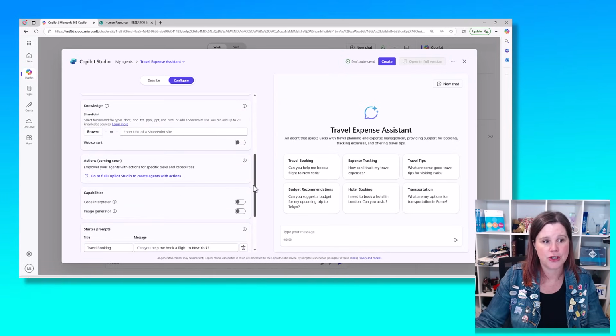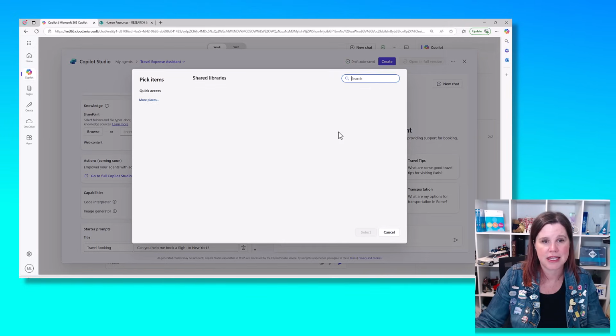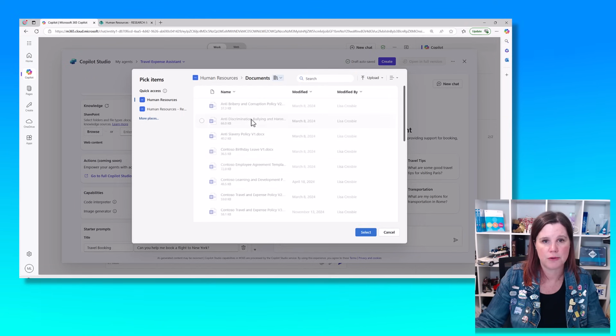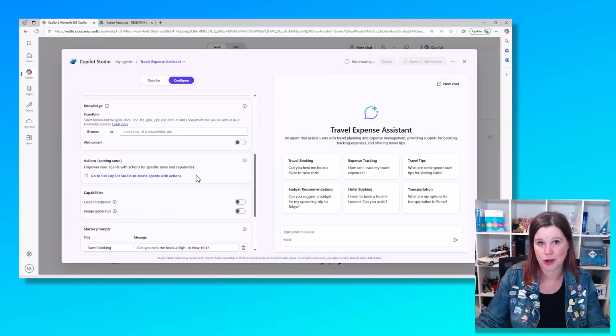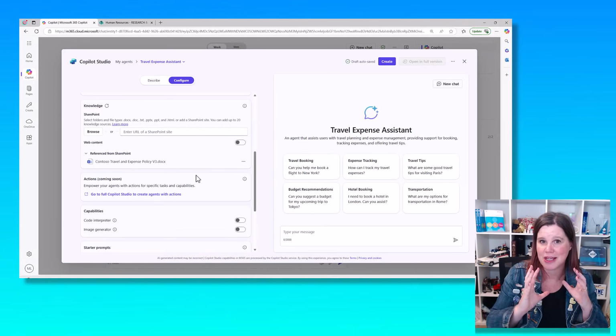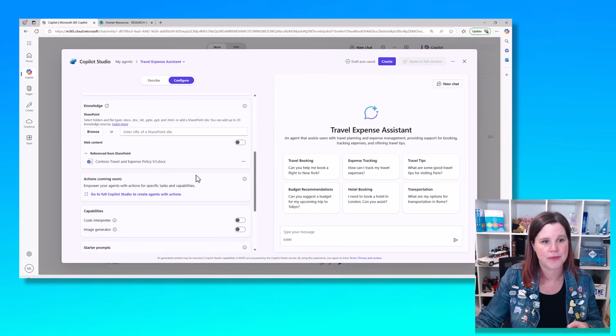The other thing I can do here is to connect this to knowledge. So I can browse here and have this connected either to an entire library, so I've got my HR library here, or in fact, I'm actually going to just provide it with that one document. So now we've got something that's going to be very specific here. You can choose to say you want to enable web content or not as well, and you can add other documents and other sites in there.